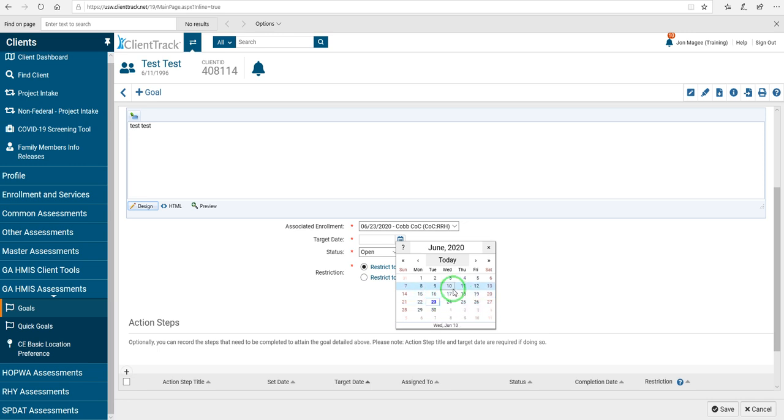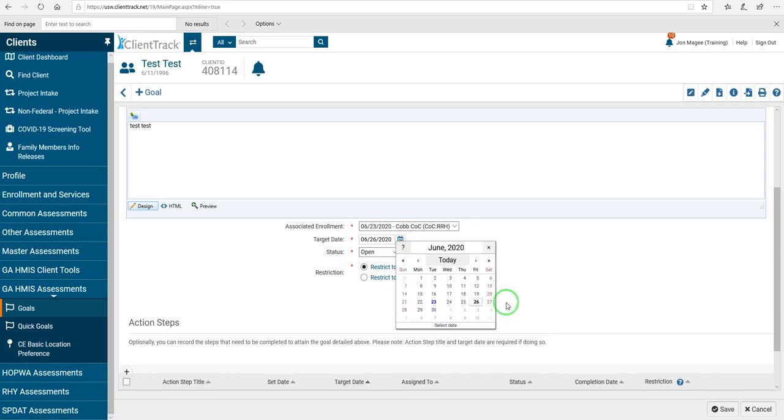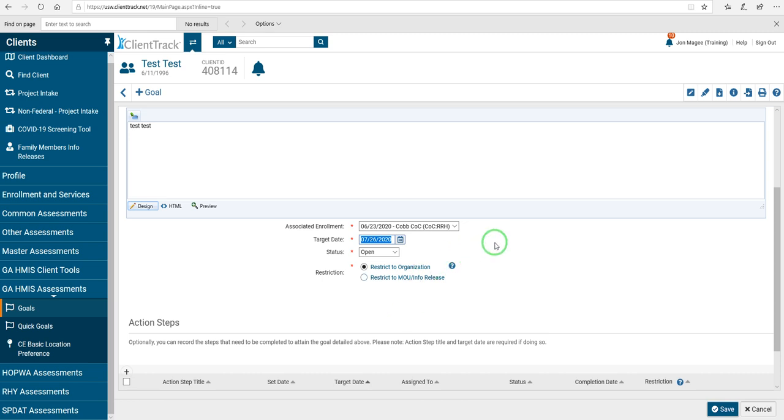Also, if I set this goal just a few days out, for example, after the 26th, this goal is still going to be here. We're still going to be able to find it. It's not going to disappear or anything like that. You can still work with it as you would a goal that has a target date in the future that hasn't passed. Again, it's just, for this particular goal, when would you like this client to be able to accomplish this? So let's just push this out to a month from now, and we'll say we want that to be our target date.